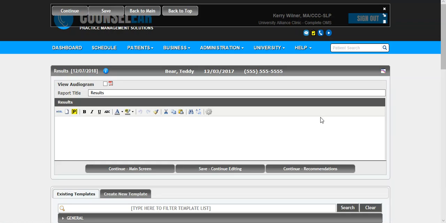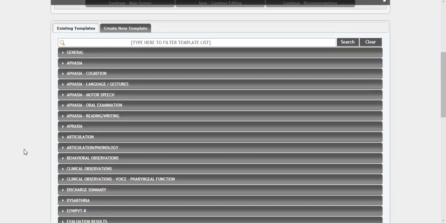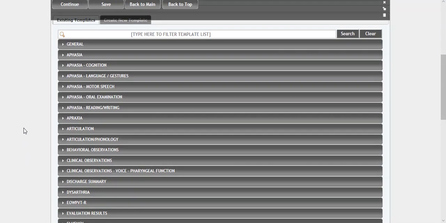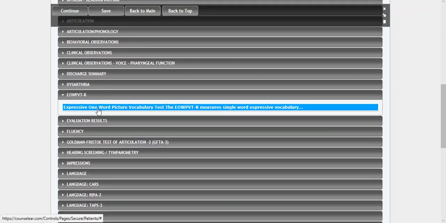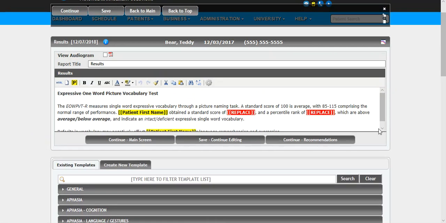In the results section, similar idea, except there are a lot more templates in place because the results tends to be more standardized, right? We're talking about standardized testing, of course. So let's go to just a few of these here. And as I click, let's say on this one, what you'll notice is it right away added a whole bunch of text to the top text box here.